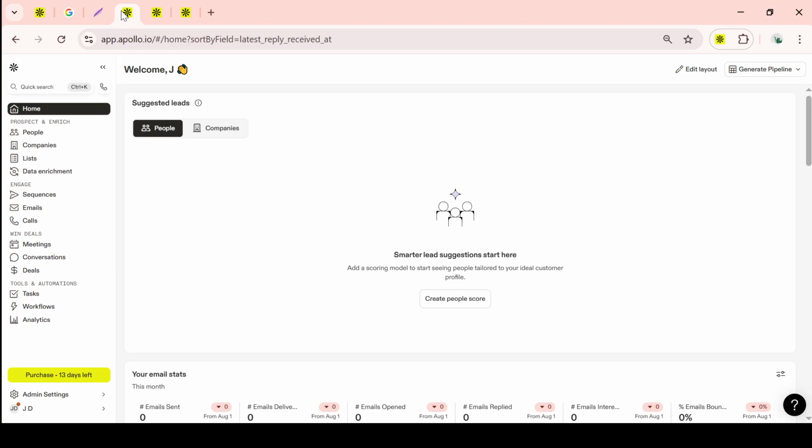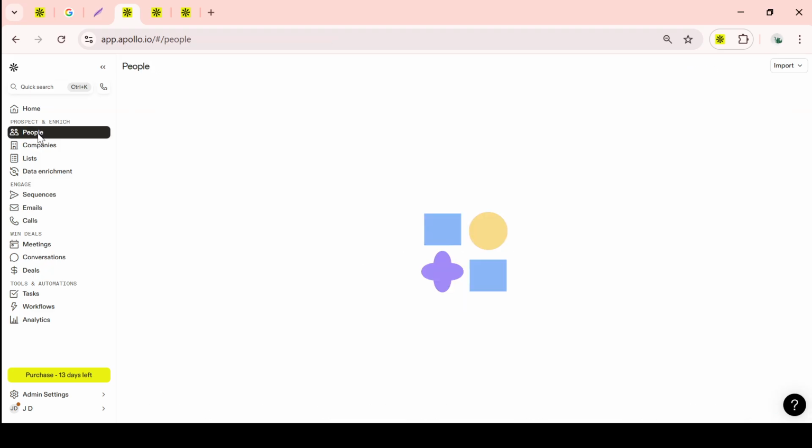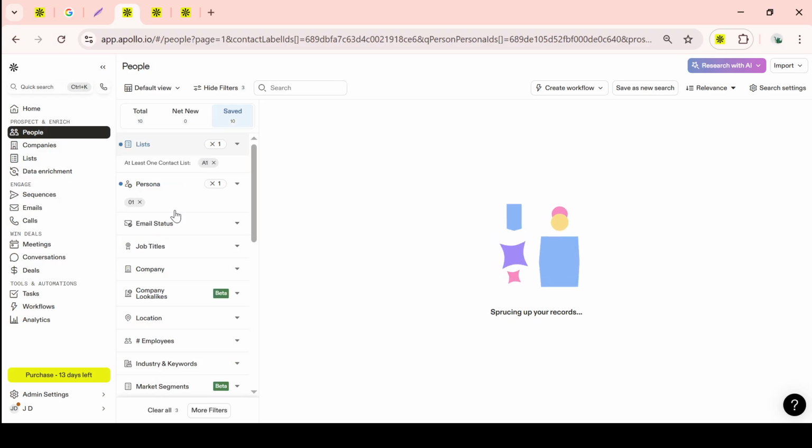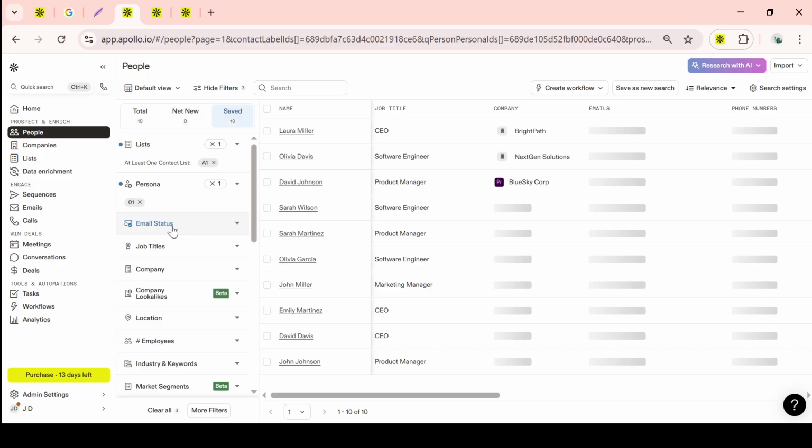This is where all the magic begins. Clicking on the People tab gives you access to an incredibly useful feature, the Filters panel. The Filters panel will be crucial as it allows you to specify your search criteria right down to the last detail. Here, you can begin your search by entering specific names or companies directly into the search bar.